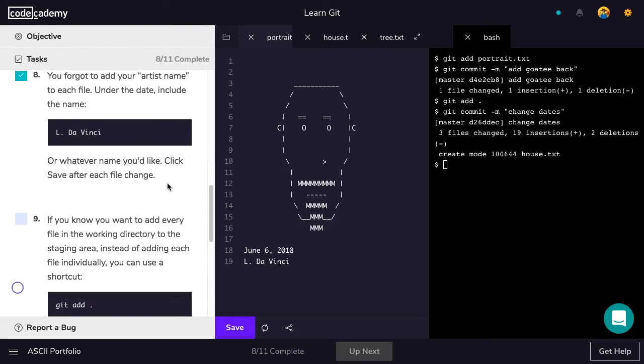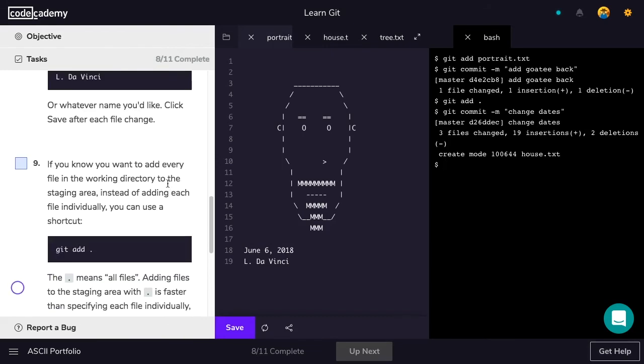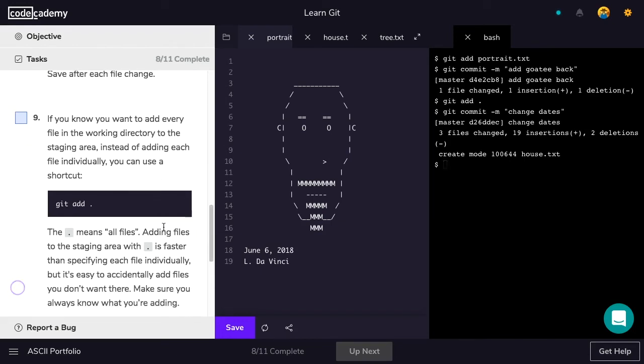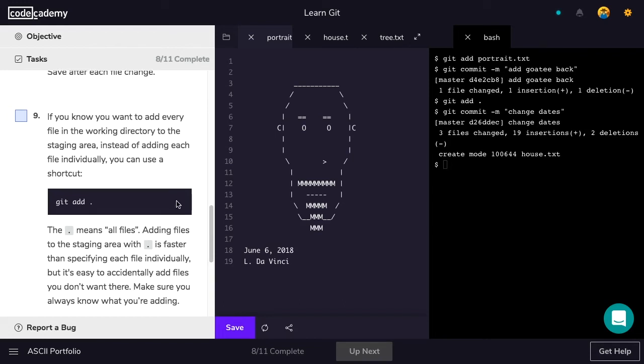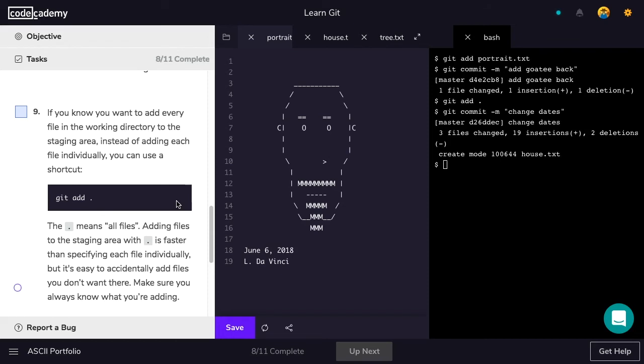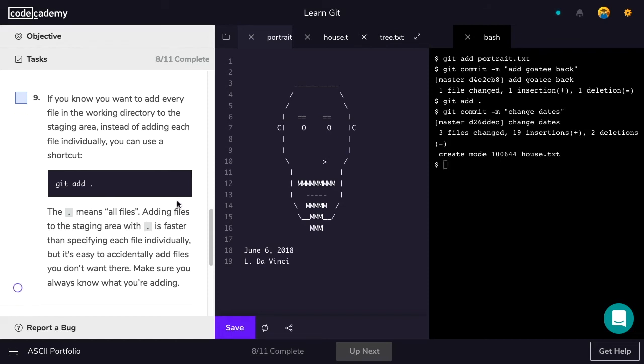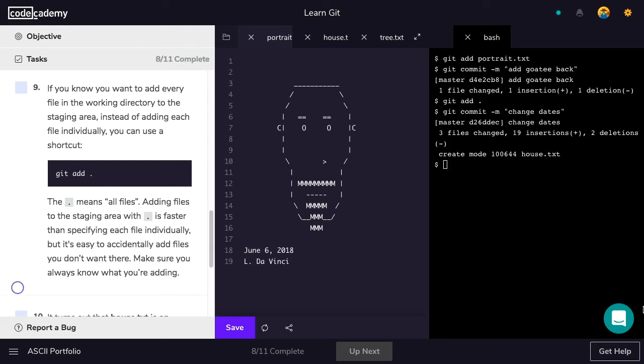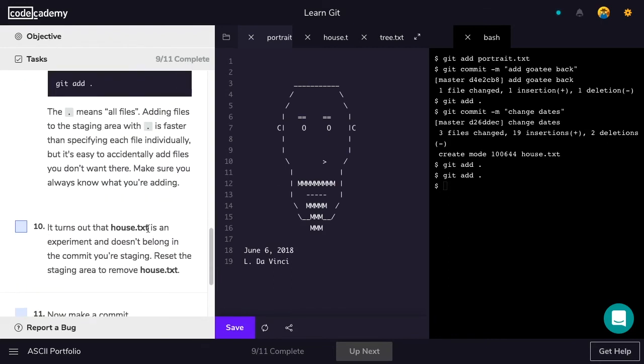Step 9. If you know you want to add every file in the working directory to the staging area, instead of adding each file individually, you can use a shortcut. Git add. I already told you guys how to do that. The period means all files. Adding files to the staging area with period is faster than specifying each file individually, but it's easy to accidentally add files you don't want there. Make sure you always know what you're adding. Add all of those files to the staging area. Step 9 is done. Step 10.